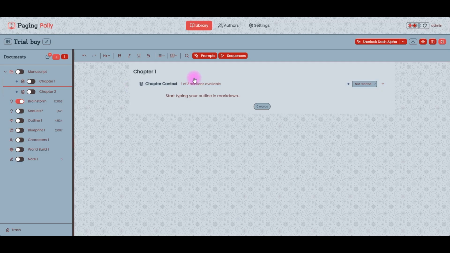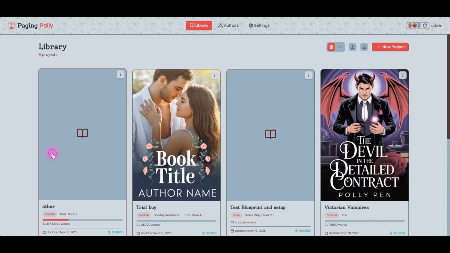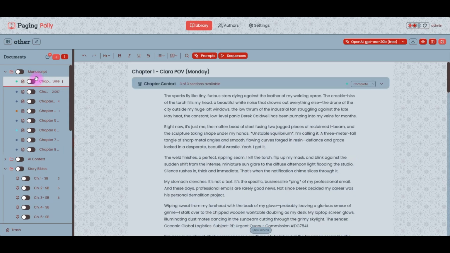This is the chapter context deck. And so if I click into this, it says one of 3 sections available. So there are 3 total sections that can be in the chapter context deck. That is chapter outline, AI context packet, and the story Bible. And we'll actually, let's open up. I think this one has yes.